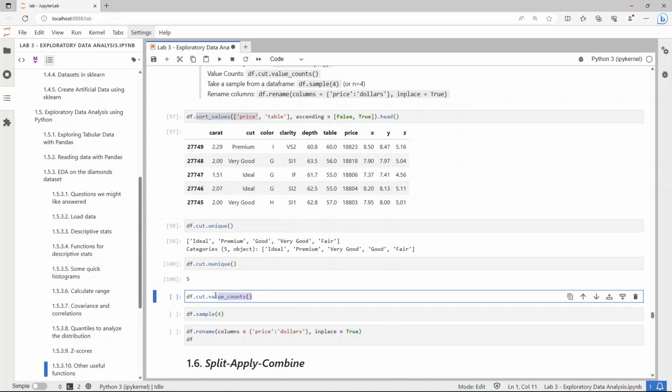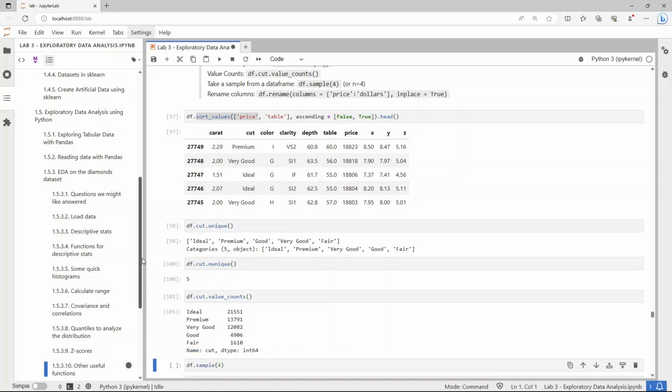Value counts is a very useful function. It really just gives you a frequency count for every value in a categorical column. So if I do it for cut, then it gives me that there are 21,551 of ideal, 13,791 of premium, and so on.